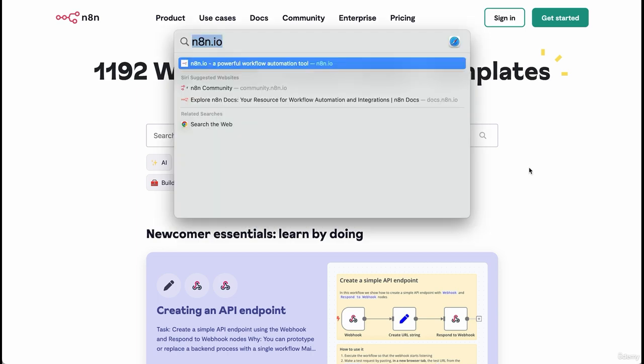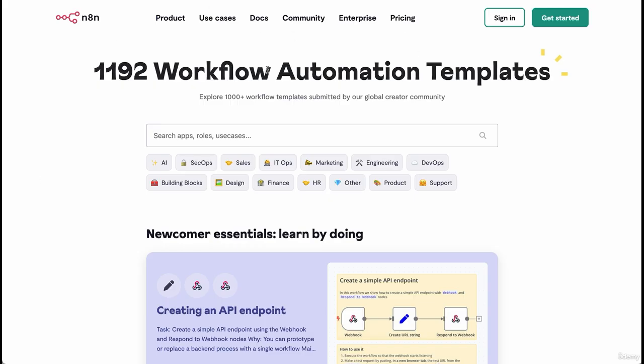N8N. It's a platform, so I want you to go to N8N.io, and you're going to come to this page over here. Now, if you've never heard of what N8N is, worry not. We're going to go through this now and talk about it.